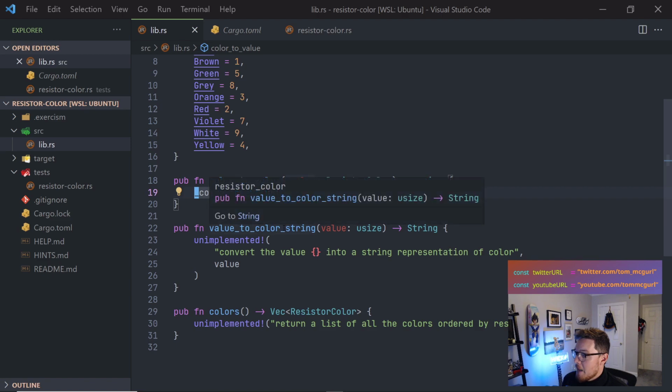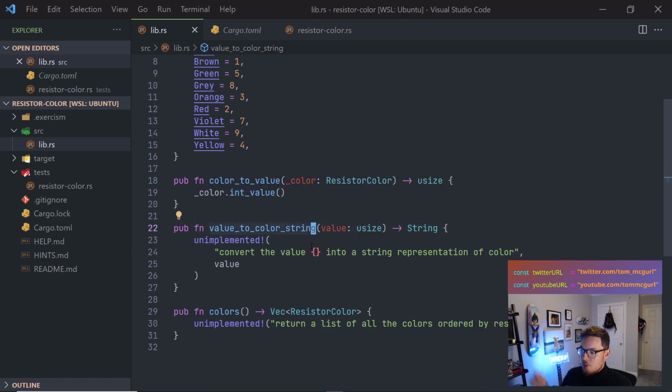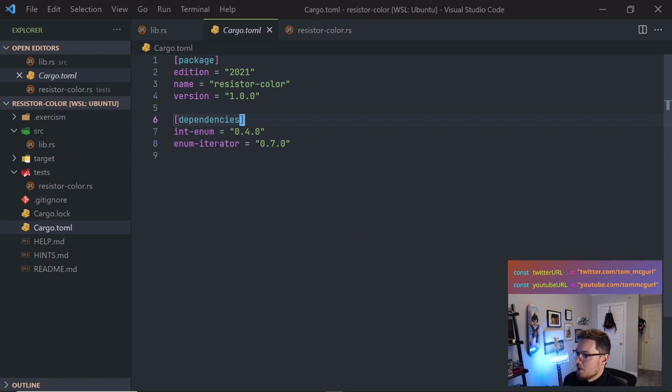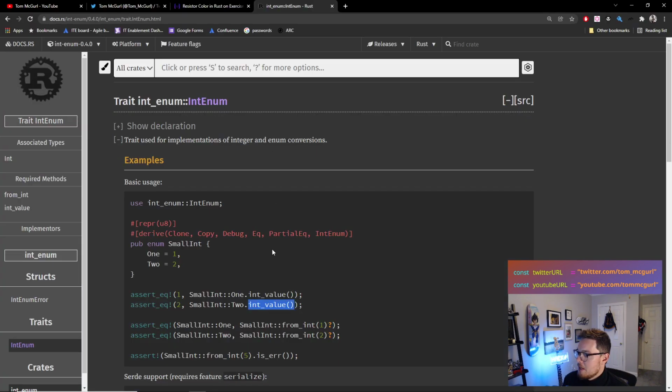All right. Now, value to color string. So we want to go basically the other way, right? So we want to go backwards. So let's see how we can do that. I believe what we want is maybe int-enum has a way backward, and it does. Check it out. From int. So we take resistor color from int and we pass it the int, and we should get the actual color value.